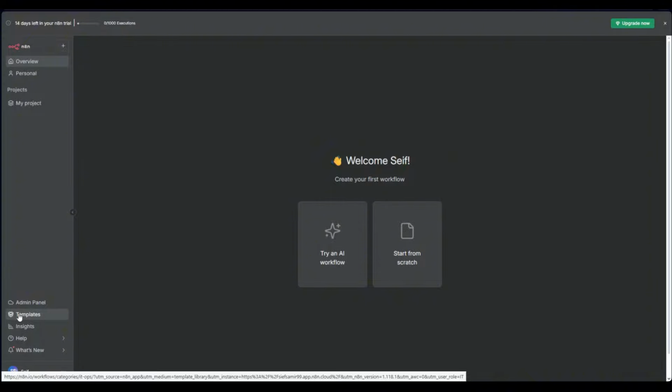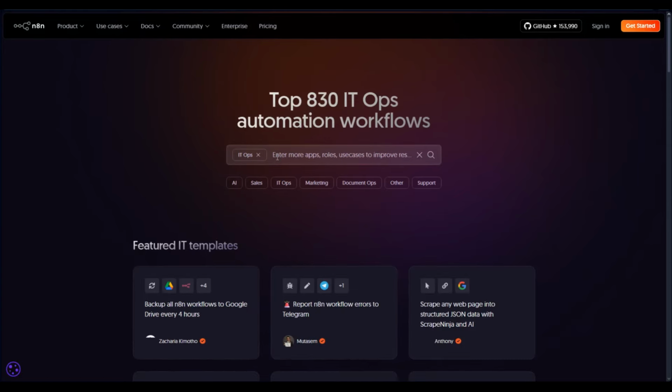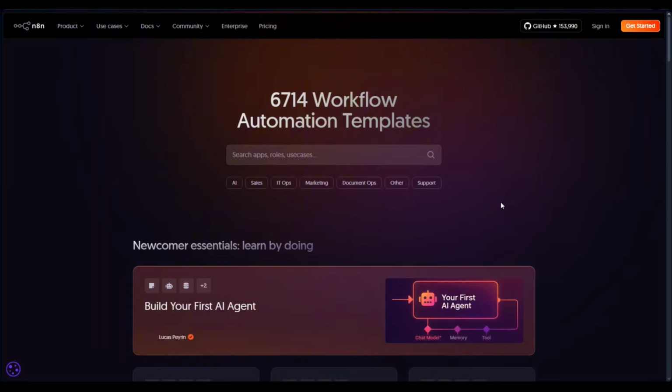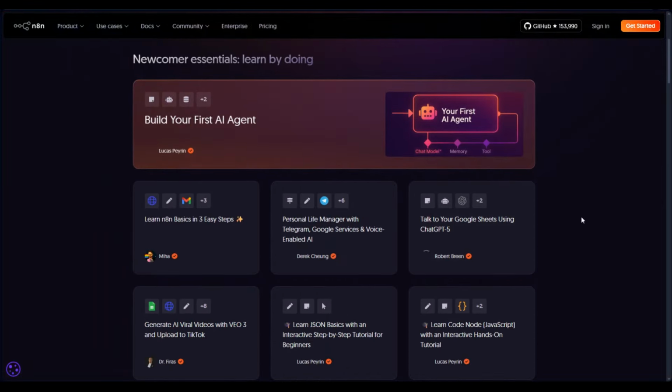Okay, we have templates. So templates, let's just open it in another tab. This one is already pre-made workflows. So if you already know n8n and you already know how to use it, you just need a pre-made workflow. Like if you saw it in my other videos, you'll find that I already did workflows.